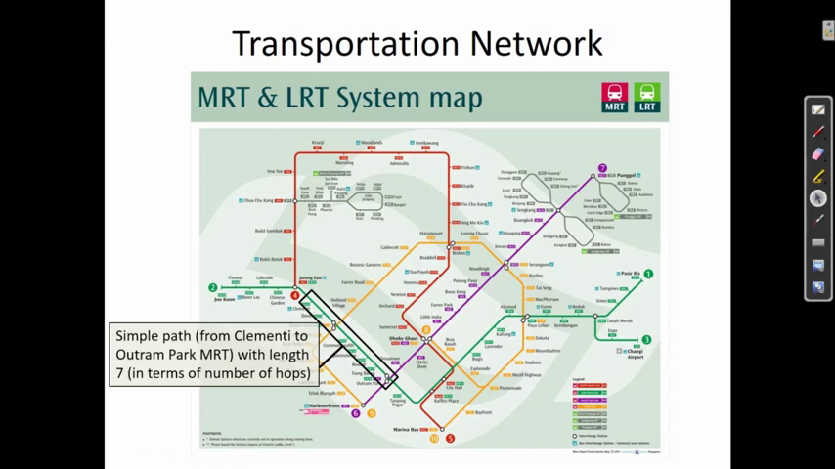And then you have the notion of the length, which is just the number of edges. In this case, there are how many stations? 1, 2, 3, 4, 5, 6, 7, 8. 8 stations from Clementi to Outram. So there are 7 edges. So the length of this simple path is 7, or you can say it's 7 hops.